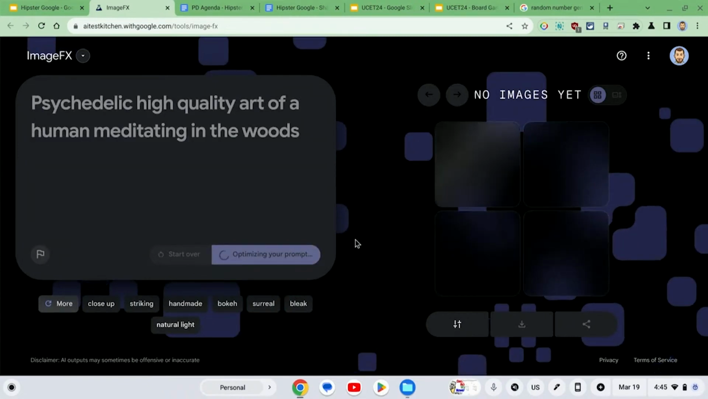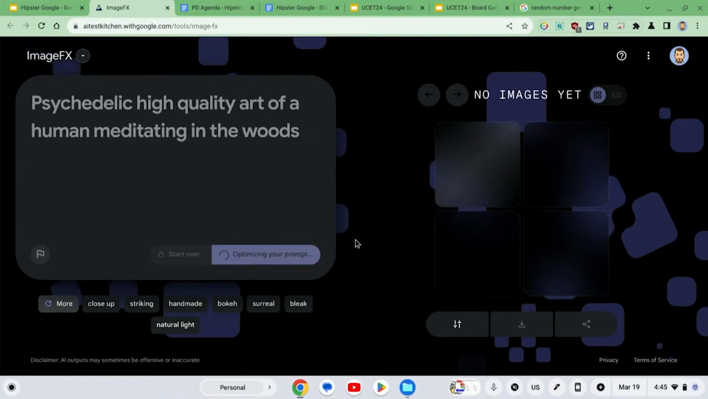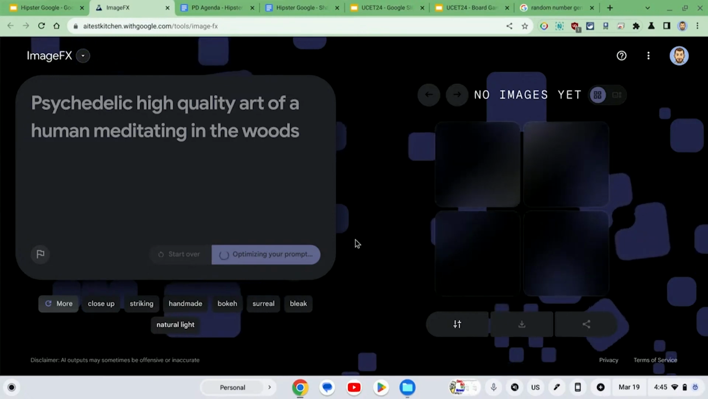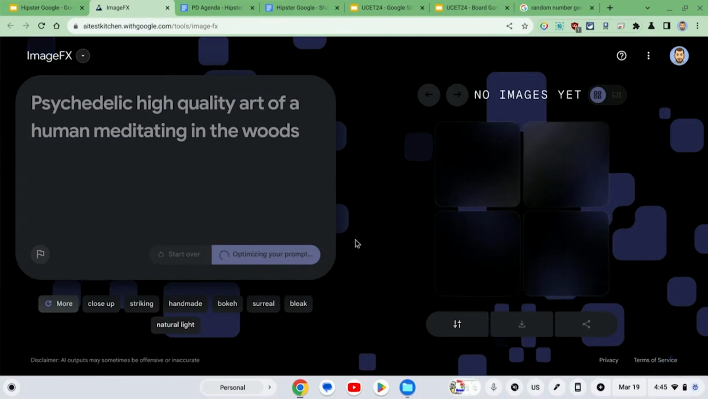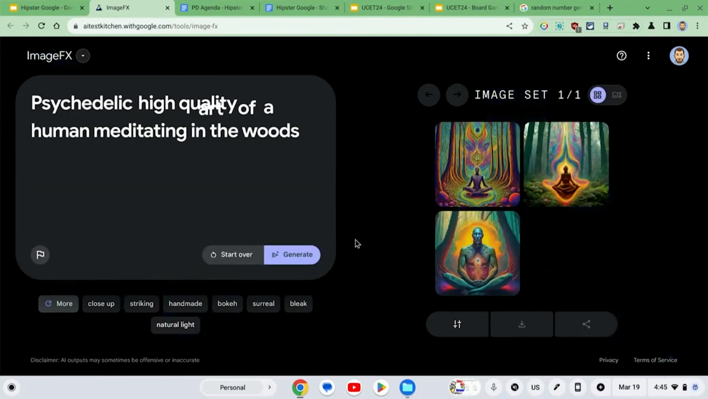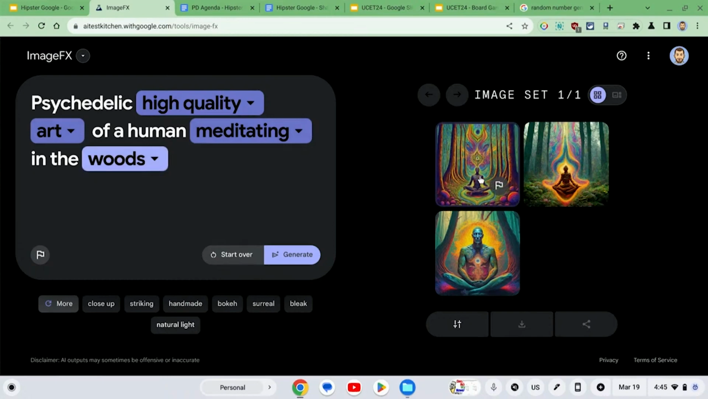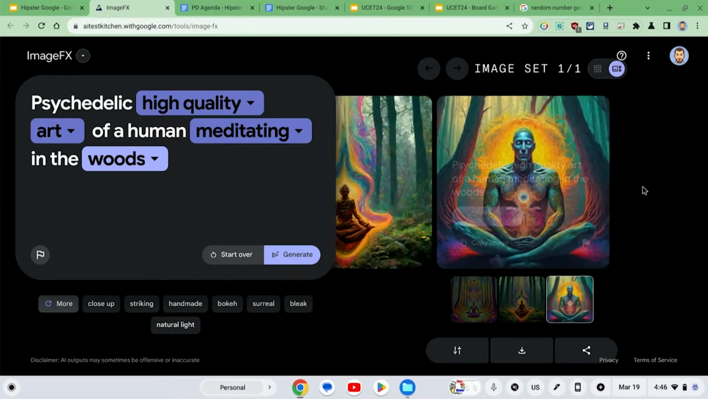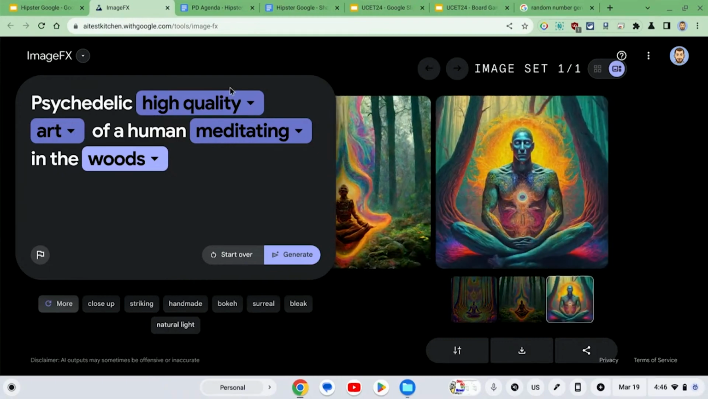It randomly chose a psychedelic high-quality art of a human meditating in the woods. Now of course, I could have typed in whatever prompt I wanted. I just clicked I'm feeling lucky, and it randomly chose that one. But basically, it is now creating these images over here. And I could go in and take any one of those images. I could download and keep those, or I can change it.